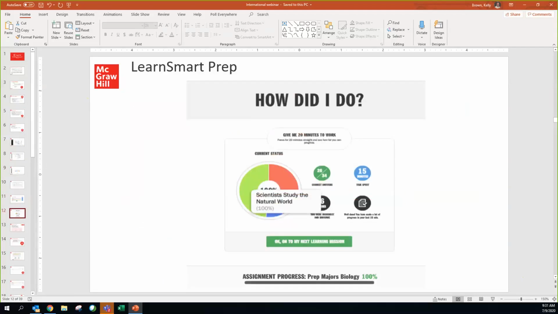So go ahead, Kelly. And then at the end, it tells them how they did. It gives them an idea of whether or not they've completed things, but also how long they took, how many things they got right. So just a basic progress report, which I think is really important to help students build that confidence.